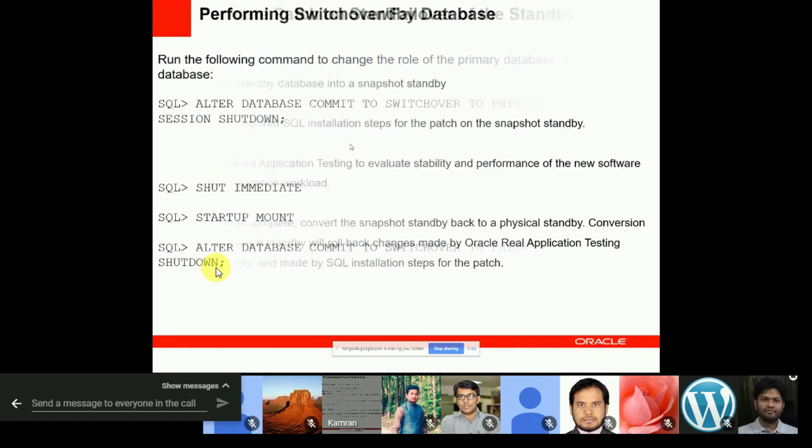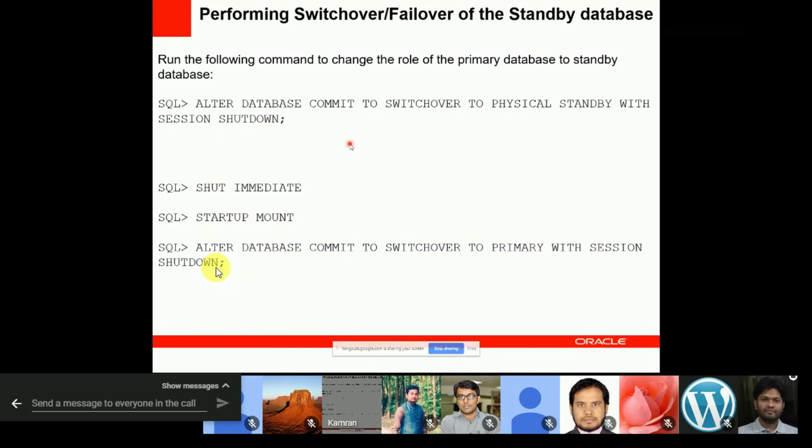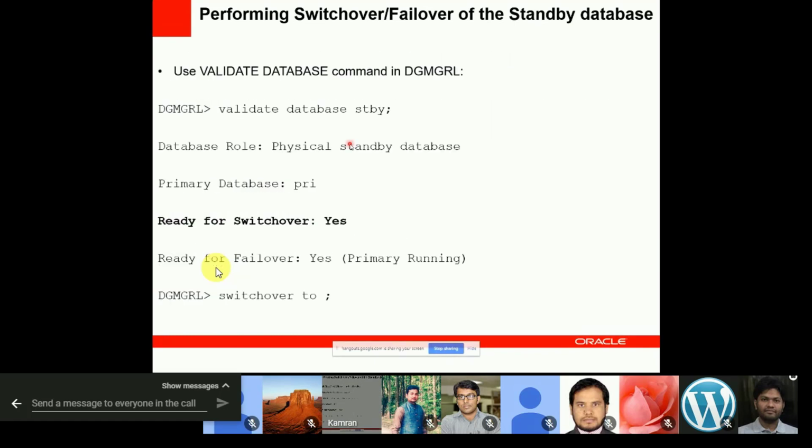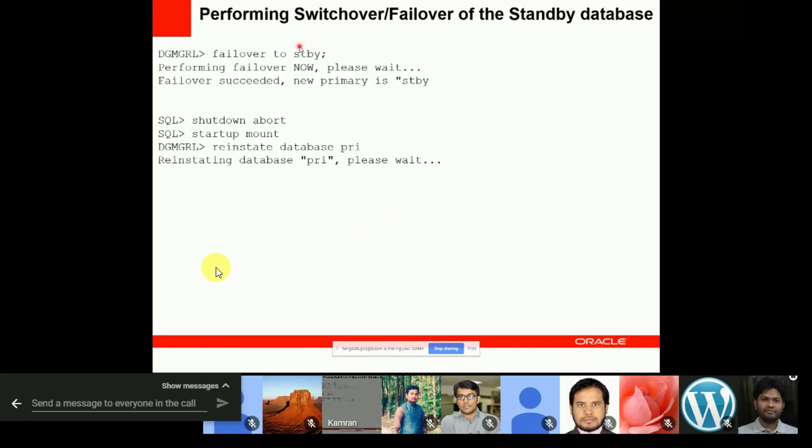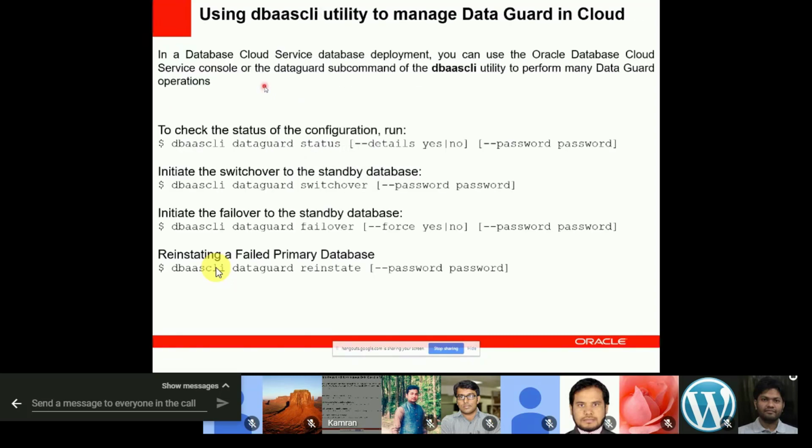And at the end, you can also use the DBAASCLI utility. I mean, it's not Data Guard, it's actually the Database Cloud Service utility. And by providing the dataguard parameter, you can get its status, and you can perform the switchover from the command line. You can perform the failover and reinstate the standby database as well.